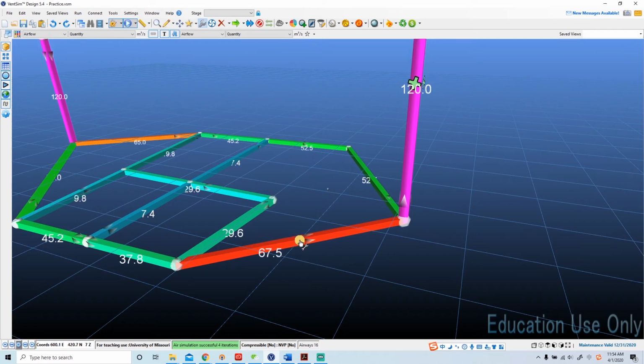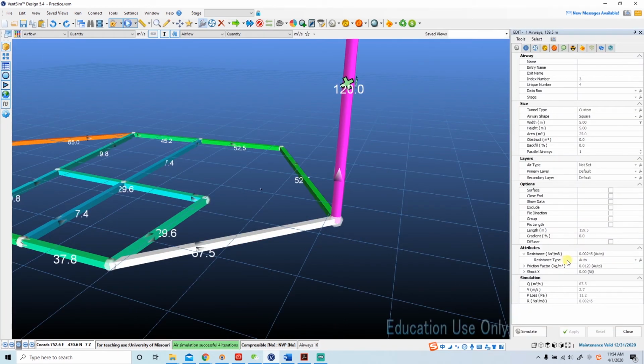Edit the lower airway. From resistance type, select orifice. We need to specify the opening size of this orifice to achieve 40 cubic meters per second in this airway. Thus 80 cubic meters per second of air will go to the top airway here. We can use the trial and error process. For example, I start with 5 square meter of the opening size. Apply and simulate.